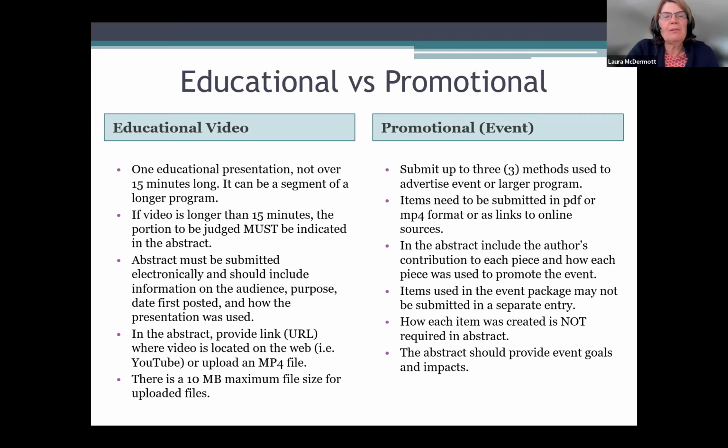So this is the one other little thing I'm going to cover before my piece is over: the difference between an educational submission for a video and a promotional one, which is really an event, the promotional event. We've had some problems with things that are actually more promotional being put under the educational video category. And that will disqualify you because they are not the same entry type, right?